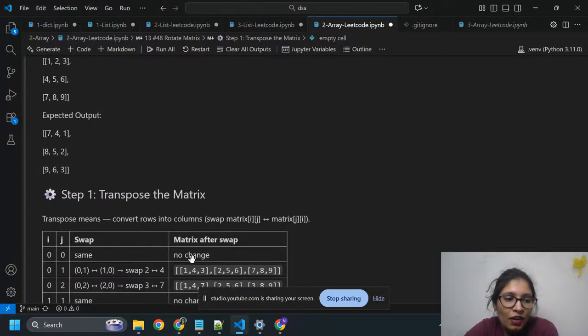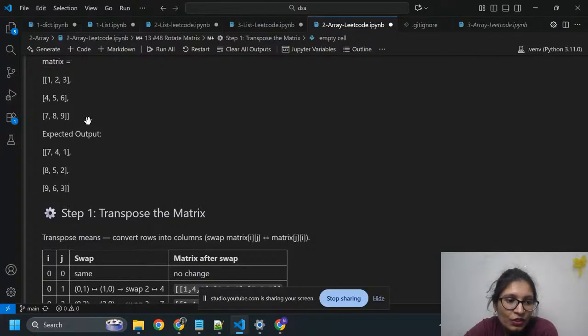Now after this I need to take 0 and 1. i equals to 0 and j equals to 1. So here i equals to 0, this row, and j equals to 1, I am going to take this. Here we have 2. This is our 0 row and column 1. So i equals to 0 and j equals to 1, we have 2. So here I'm going to write 2.